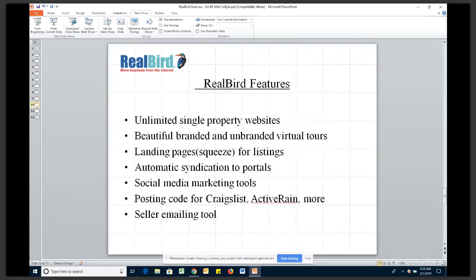Landing pages for listings are important. We do automatic syndication to the portals, as I showed you that list just a moment ago. We give you social media marketing tools, and these tools are useful, of course. Everything here is only useful if you use it and if you actually put some effort into it, other than the automatic syndication, which happens automatically when you enter a listing and you click the publish button. But all this other stuff is manual, right?